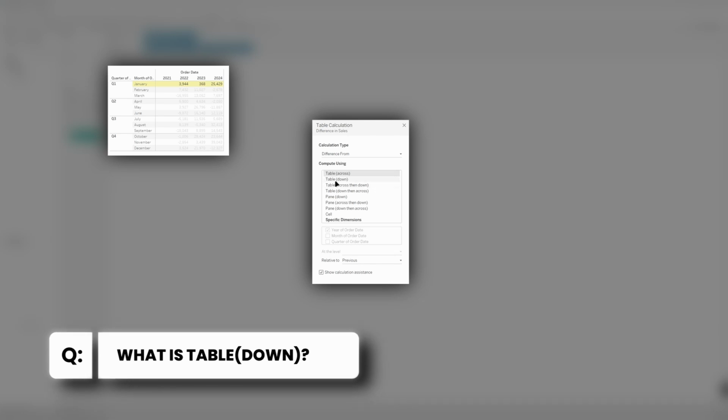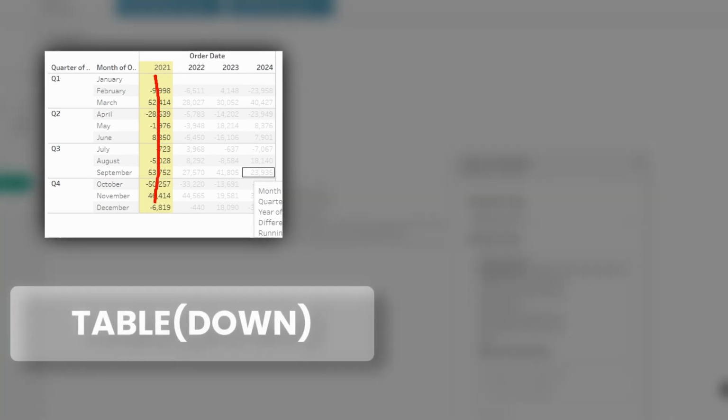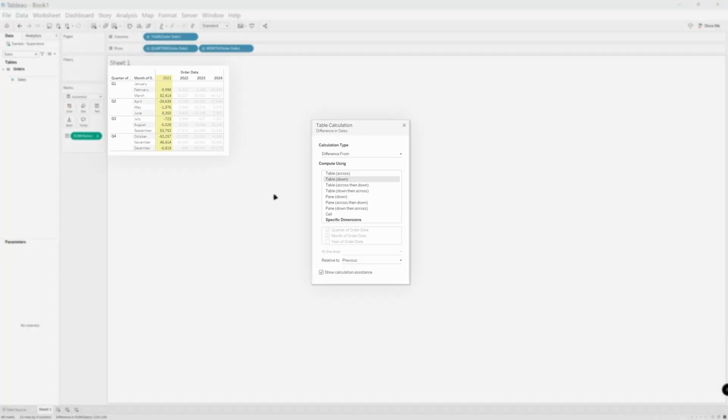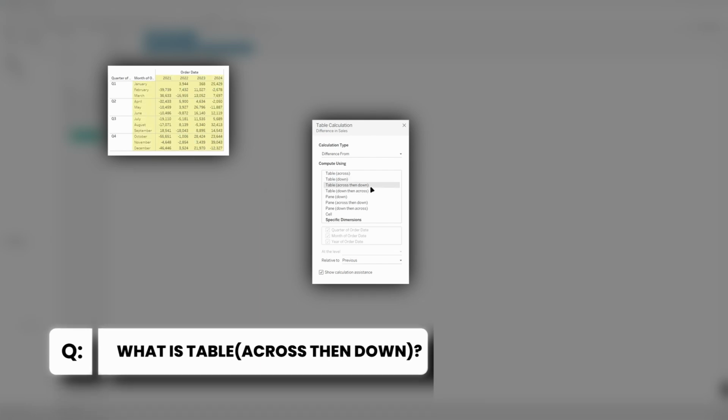The next table calculation that we're going to look into is computing using the table down. So if I click this, table down calculates down the length of the table and restarts after every partition. Our partition in this particular case is the year. So let me zoom in. To do this calculation, it's going to go down, restart, go down again, and continue on until it gets to 2024. The next calculation after table down is table across, then down.